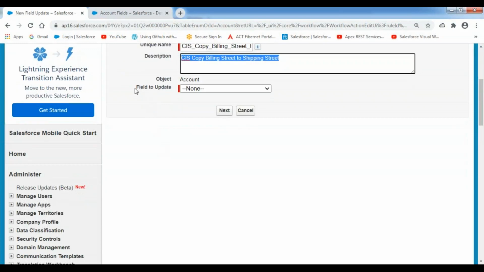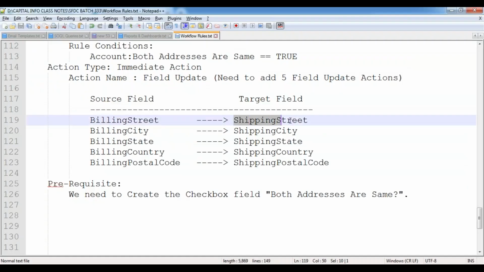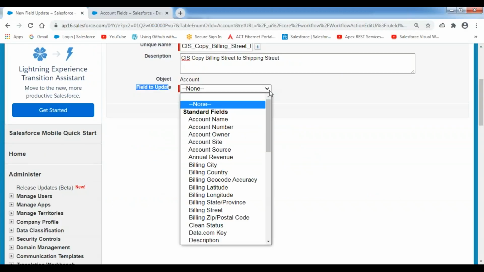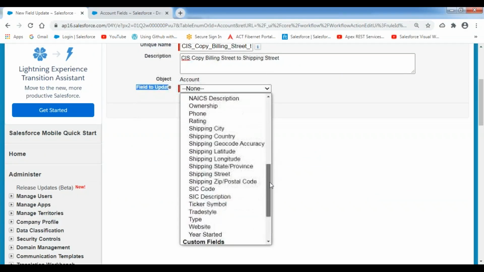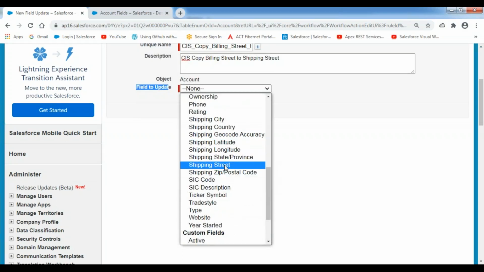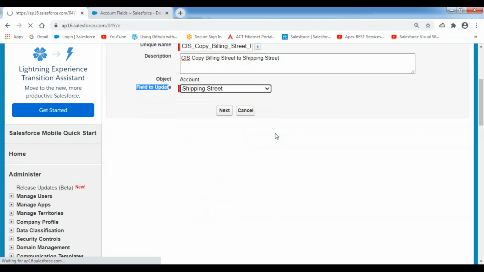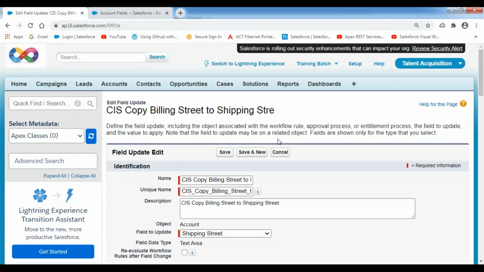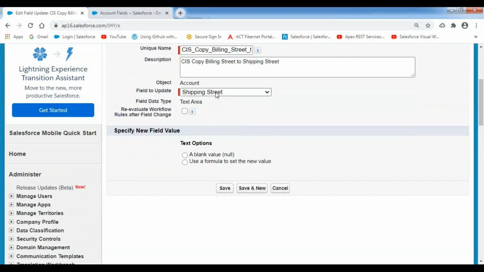So now, field to update. Which field do you want to update? This is the shipping street field I want to update over here, because billing street is already having the value. I want to update this field by collecting the value from billing street here. So select that field as shipping street. The shipping street field value I want to update here. Shipping street.